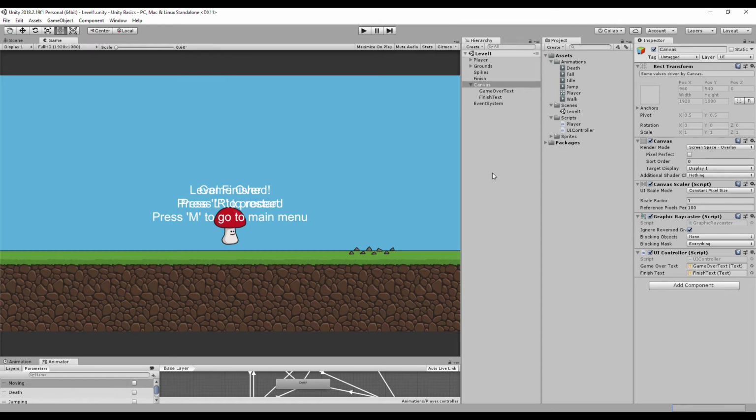In the previous episode, we added some UI elements to our game to display messages depending on the state of the game. In this episode, we will create a new scene which will be the main menu and write code to change or restart levels.